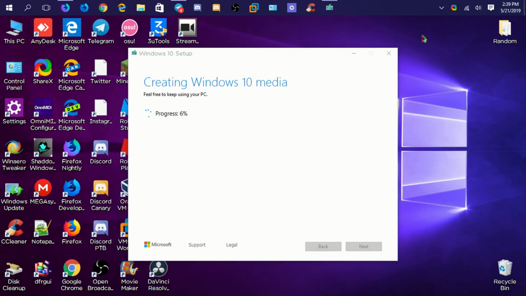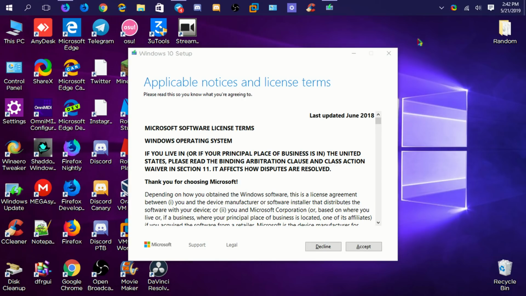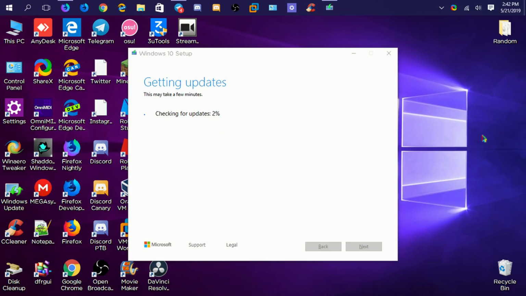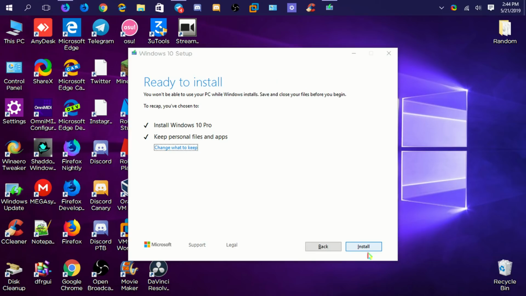It'll start creating media. It'll say that, even though it's not making an ISO, because it has to gather all the files together to make it an installable file. So once it does that, it'll reopen like a setup, like you opened an ISO, and you just click I accept, next, install, and it will start installing. And then after it installs, check Windows Update to see if there's any other updates available.